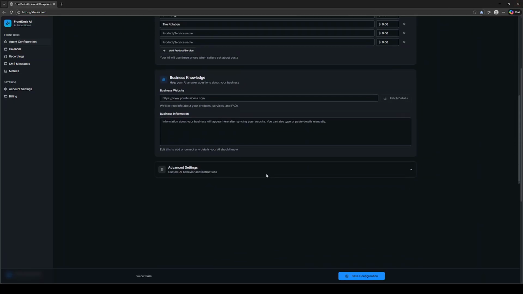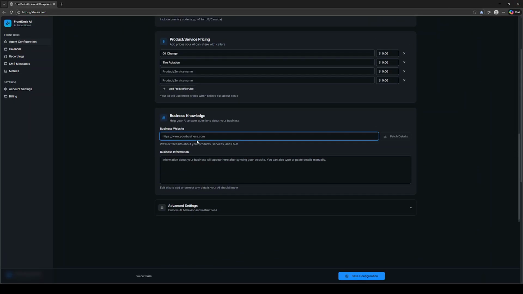Next piece here is the website. So what you'll want to do is enter your website. And then by clicking fetch details here, it's going to pull all of your information from your front page, and your AI agent will get familiar with this very quickly, and be able to recite any information about the business that you have on your webpage, and answer more questions for the customers when they call.